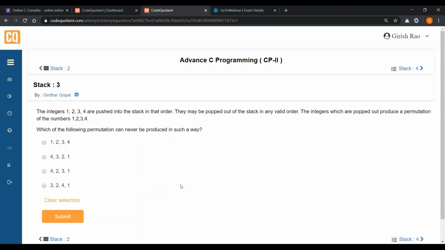The integers 1, 2, 3, 4 are pushed into the stack in that order. They may be popped out of the stack in any valid order. The integers popped out produce a permutation of the numbers 1, 2, 3, 4. So what they are saying is you can have push and pop operations in any order. If that is the case, which one should be the valid one? Okay, so let's check this out.